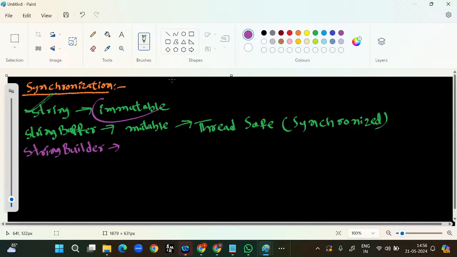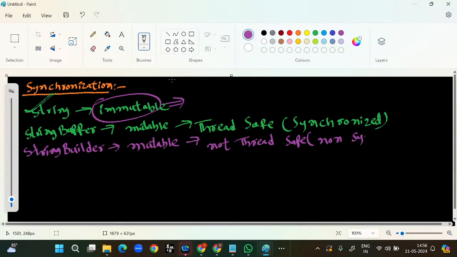String is immutable, meaning we cannot change, cannot manipulate, cannot modify. And the second thing, String has two siblings. One sibling is StringBuffer, the second sibling is StringBuilder. StringBuilder is also mutable, and this is not thread safe, and non-synchronized.